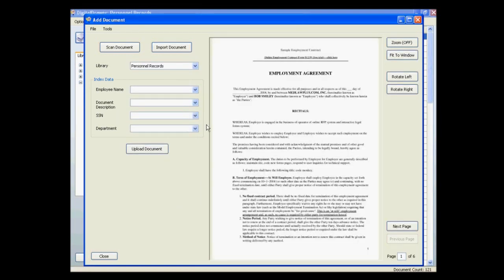Once the document is displayed on the screen, you can label the document with the appropriate information. As you can see, when we selected Bill Moore as the employee name, the Social Security number and department fields were automatically filled in with Bill Moore's Social Security number and his department. This feature can speed up the process of labeling documents tremendously.